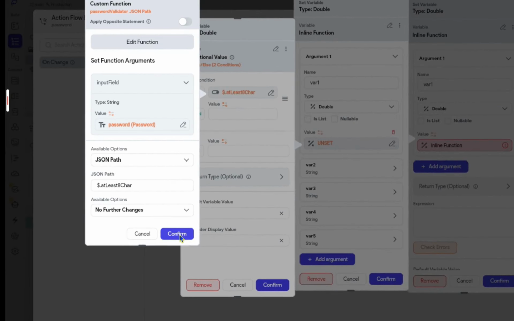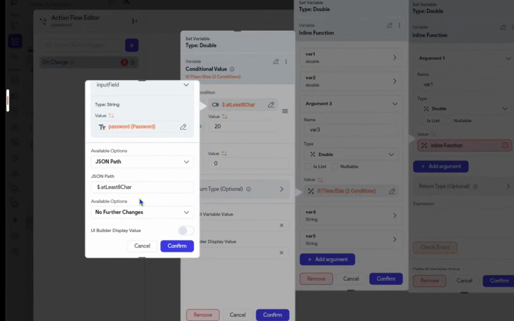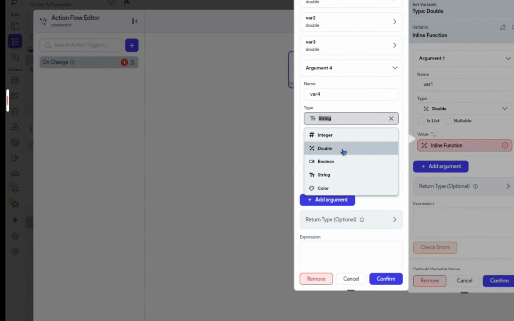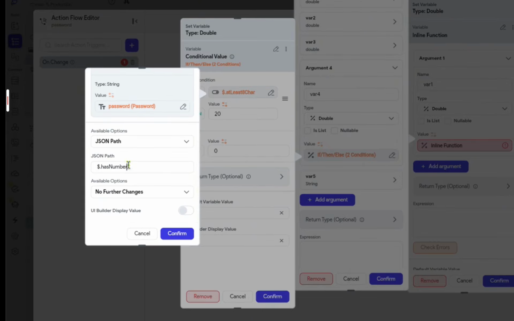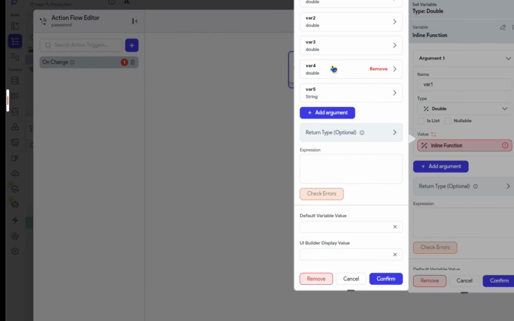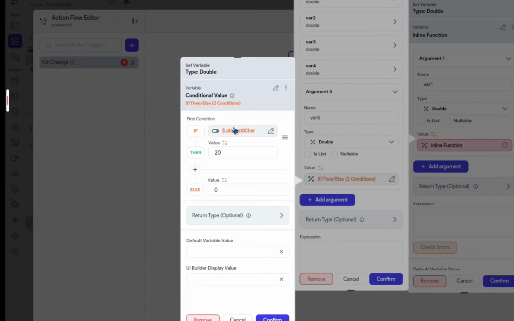Now copy this setup and reuse it for the remaining arguments. For each one, simply replace the JSON path. Replace with has uppercase. For the next argument, change the type to double, paste the variable, and update the JSON path to .has lowercase. Confirm it. For the next one, change type to double, paste the variable, update the JSON path to .has numbers. Confirm it. For the final argument, change type to double, paste the variable, and update the JSON path to .has special character. Confirm it.